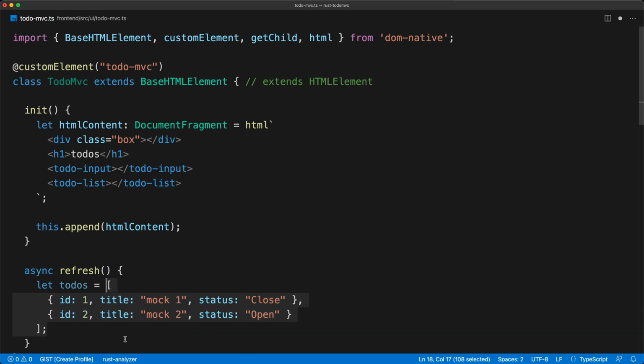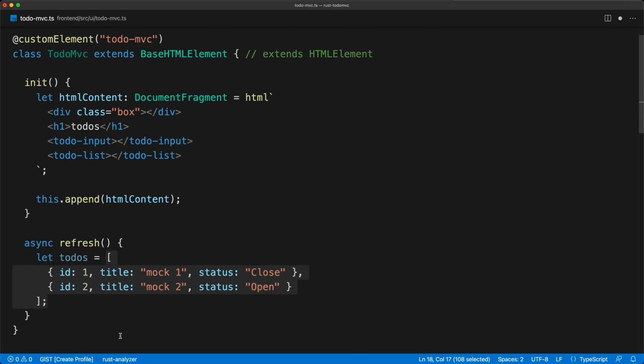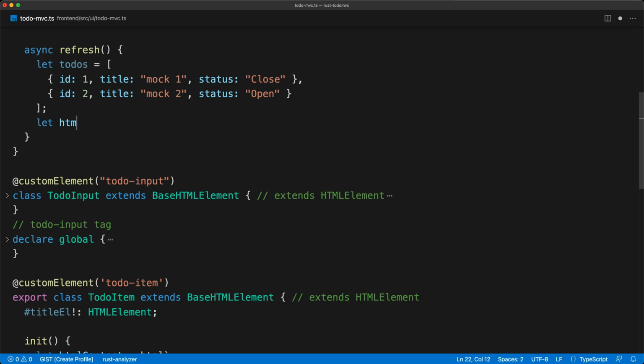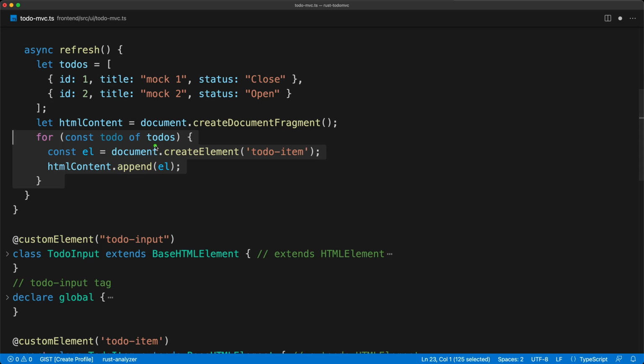We're going to have our mock to-dos, so that will be our mock 1 and mock 2. And then we're going to build our HTML content that we're going to ingest into our to-do list. And that will be a normal document.createDocumentFragment. And for this, very simple, we're going to loop through all the to-dos. We're going to get the element from a createElement to-do item.